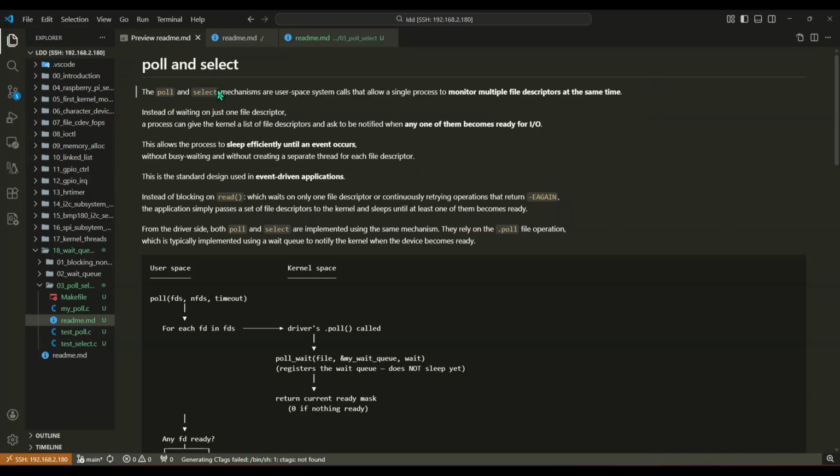The poll and select mechanisms are user space system calls that allow a single process to monitor multiple file descriptors at the same time. Instead of waiting on just one file descriptor, a process can give the kernel a list of file descriptors and ask to be notified when any one of them becomes ready for I/O. This allows the process to sleep efficiently until an event occurs, without busy waiting and without creating a separate thread for each file descriptor. This is the standard design used in event-driven applications.